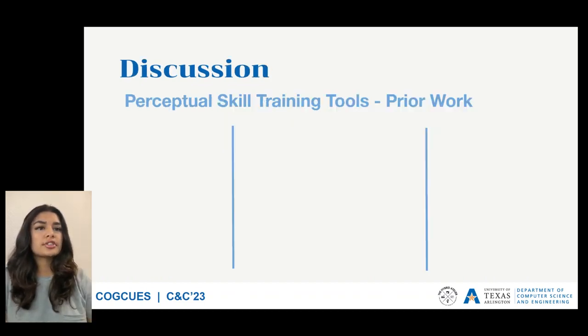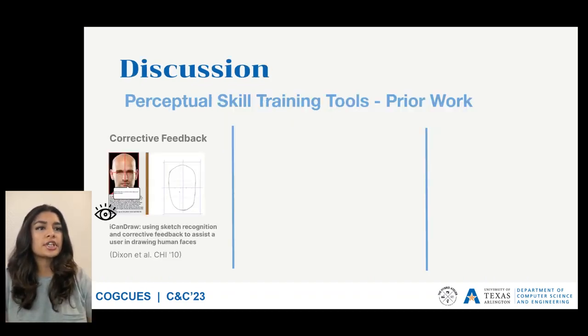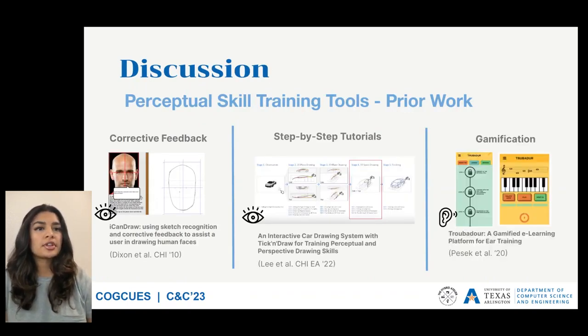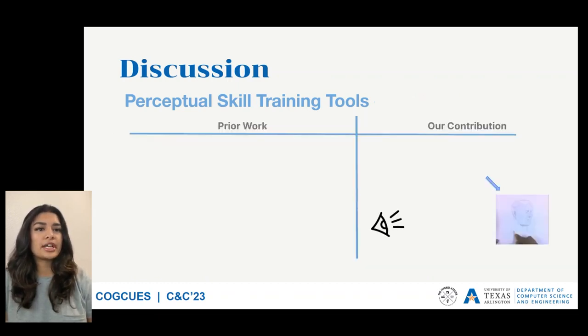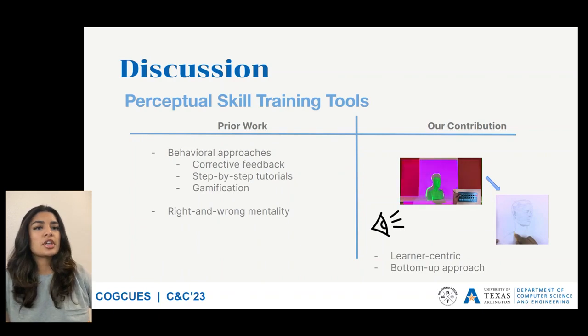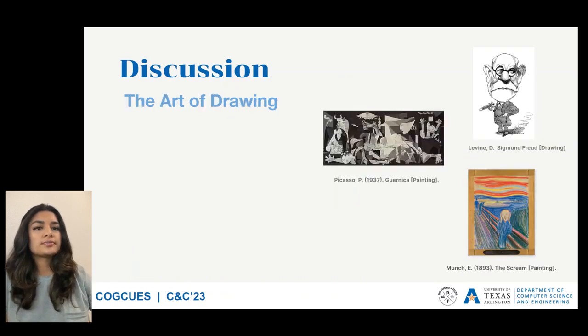Other perceptual skill training systems are centered around corrective feedback, step-by-step tutorials, or gamification. Although effective, these behavioral approaches ingrain a right and wrong mentality, which can hinder exploration and growth in skill development. Our work promotes a bottom-up approach for achieving P-mode perception through the use of Cogcues.